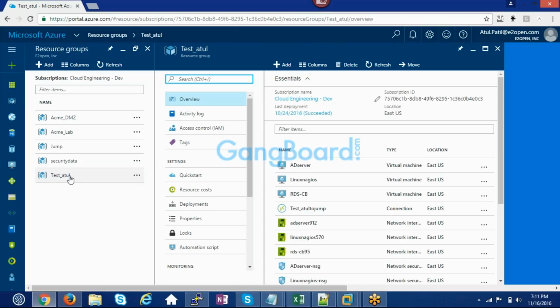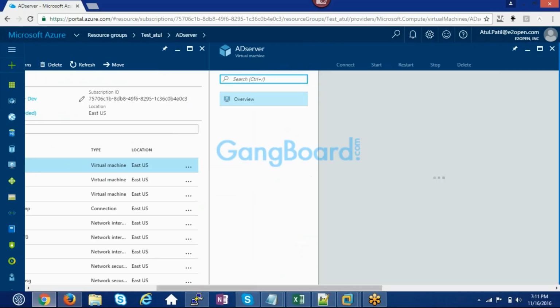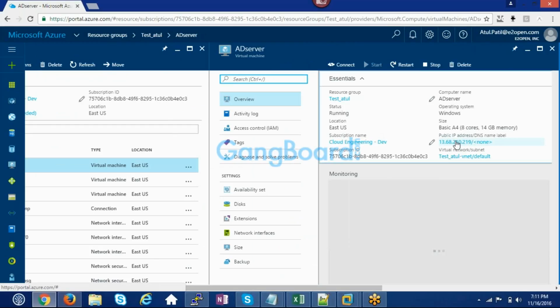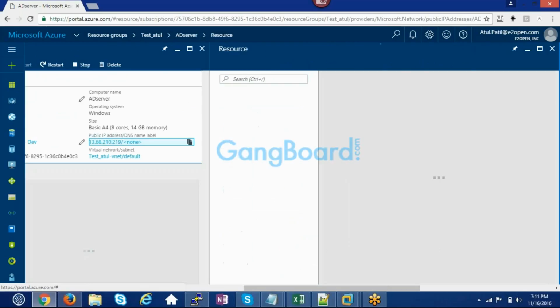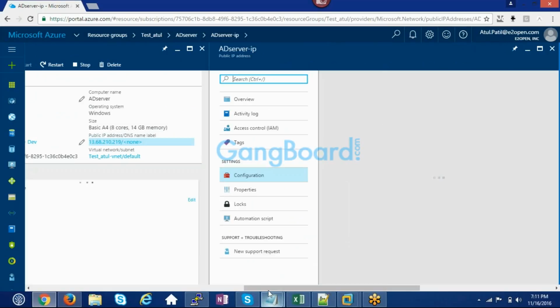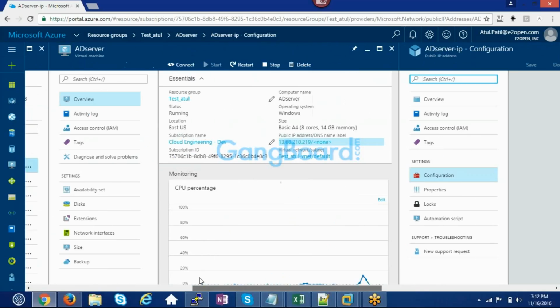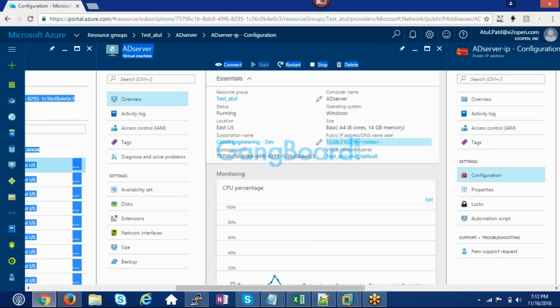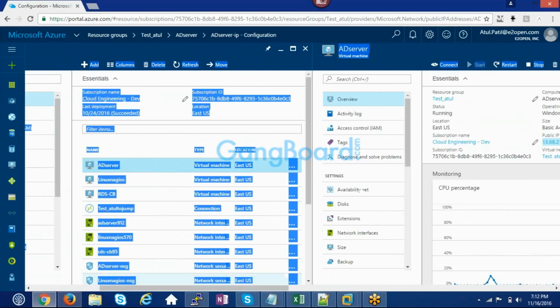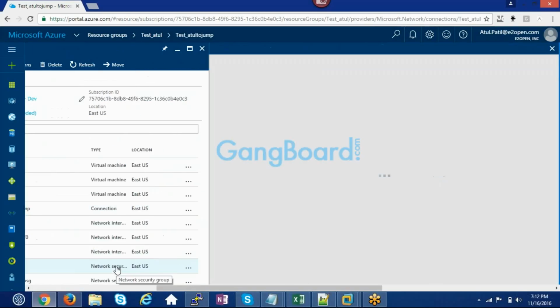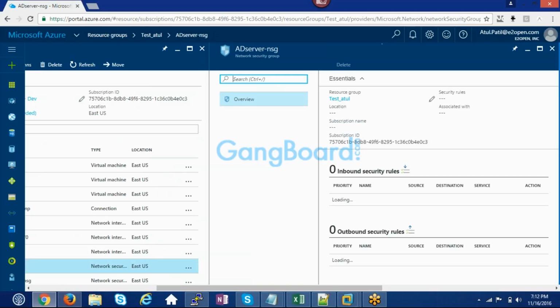This is my project. Inside the project I have created one AD server. When I click on the AD server, you can see the public IP address. Here we just have to go to Interfaces. It shows the interface information like the public IP address, the floating IP address and your private IP address. In the downside here is one option, AD server NSG. NSG means network security group.